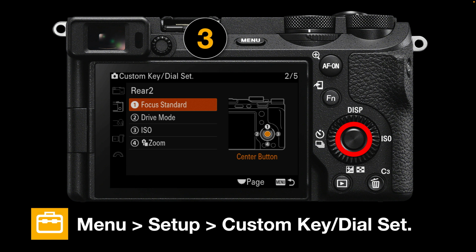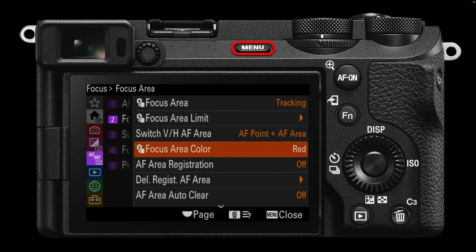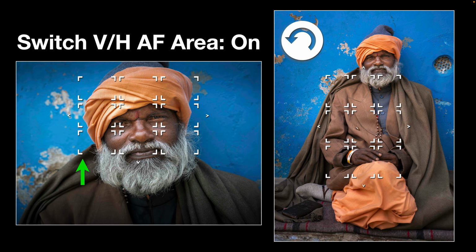Now this is not going to be possible if you reassign that center button to another function. So if you're going to follow this workflow, you just want to go into the setup menu, look for custom key dial settings, and make sure you do have that center button set to focus standard. Now while we're there, we could also check out the focus area color. In this video tutorial, you'll see that I've moved the focus color from white to red and then red to white. So if red is your preference, just remember that that is an option on a late model Alpha camera.